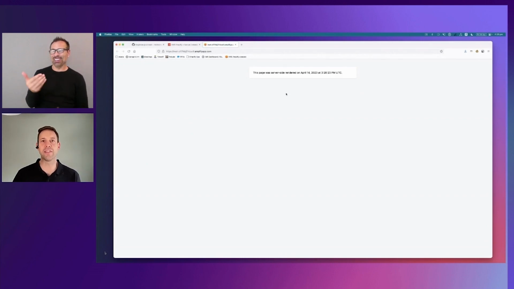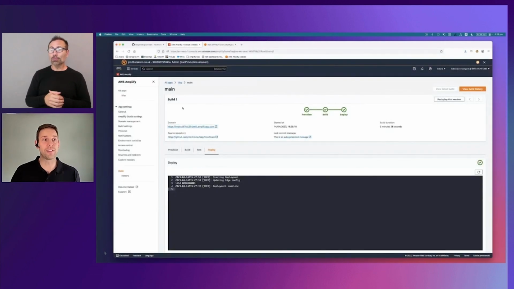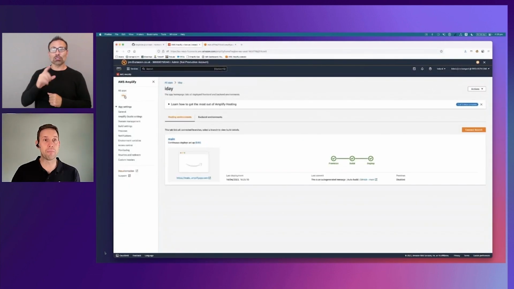And we can see here, this page was server-side rendered today at 3:28 p.m. UTC. And I'm just going to take a copy of this, as we will need that later. So jumping back to my console, we can see I've got lots of information about my app here.